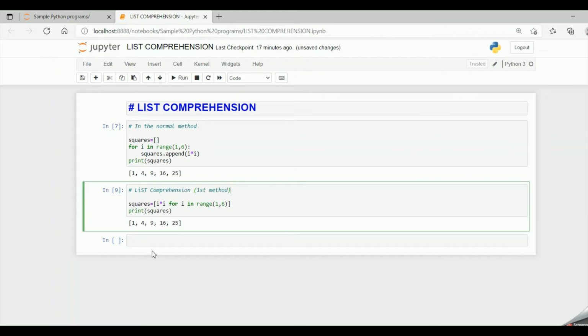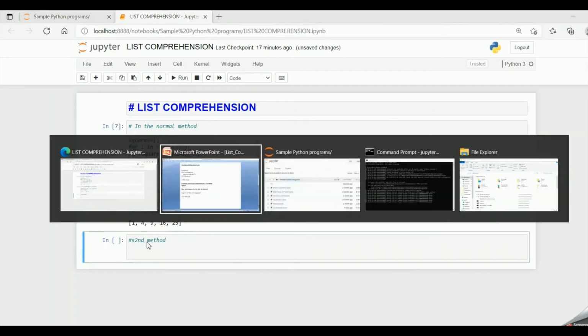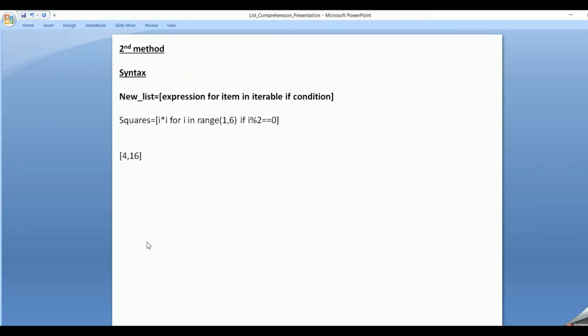Now let's move on to the second method. For the second method, the syntax is expression for item in iterable. This was there for the first method, but in the second method it also checks an if condition. So my squares list has the expression I into I for I in range 1 to 6 if I modulo 2 equal to 0.